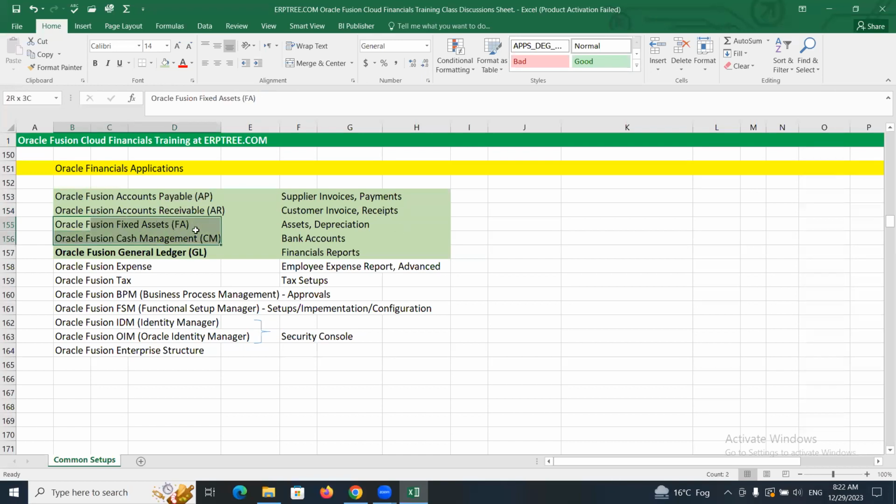If you want to use fixed assets, you have to do certain setups. Any application you want to use, you have to do the minimal setups. If you want to do any setups, we use Oracle Fusion FSM. FSM stands for Functional Setup Manager. By using Oracle Fusion FSM, Functional Setup Manager, we can do the setups, or you can call it configuration.